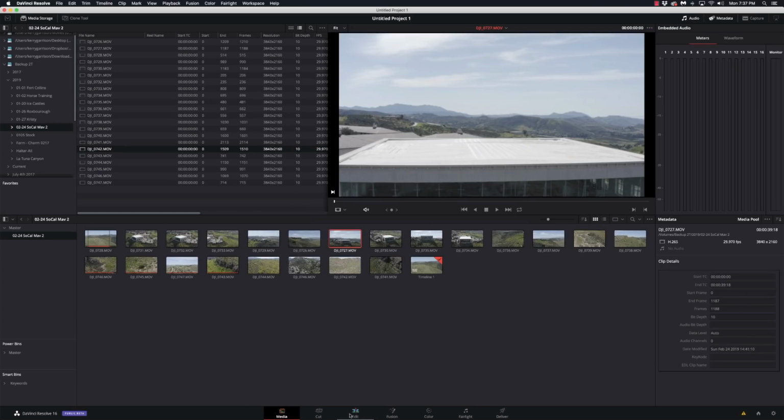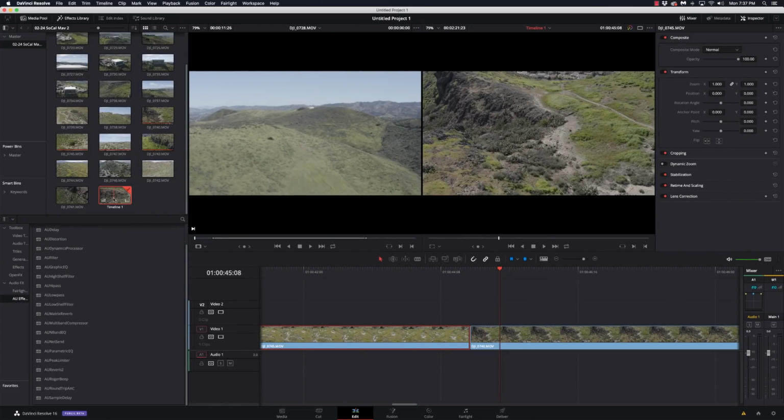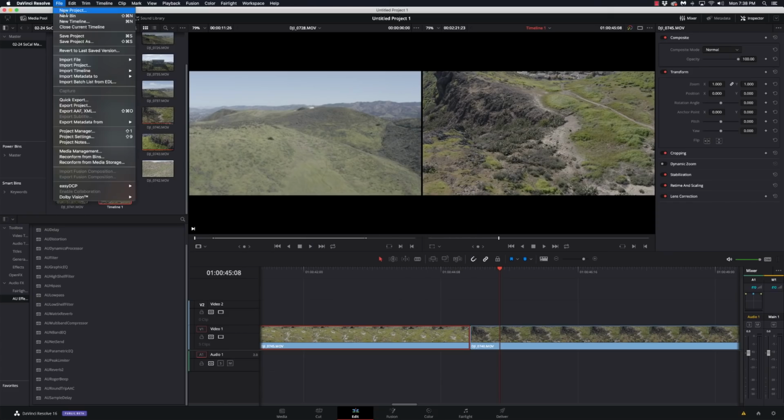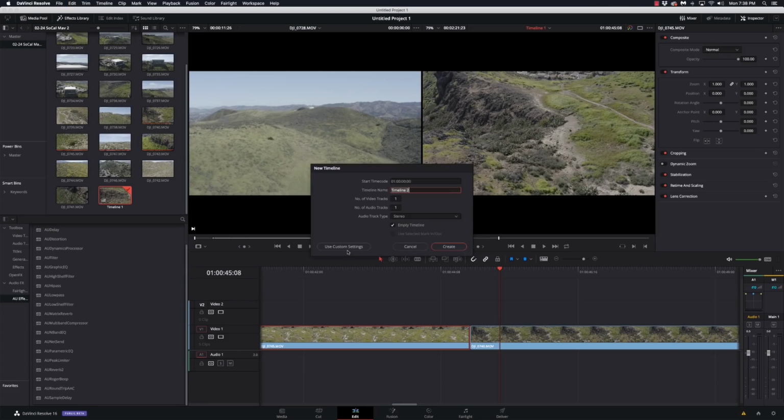and I want to change that. So I'm on my edit tab, I'll go to my timeline, and I'll say timeline settings, and here I can use custom settings and take it back to whatever I want it to be at. Now, I can't change the frame rate right here, but what's really cool is I can do a new timeline, go to my custom settings, and I can have multiple frame rate timelines in one project. Before, you had to have a different project.